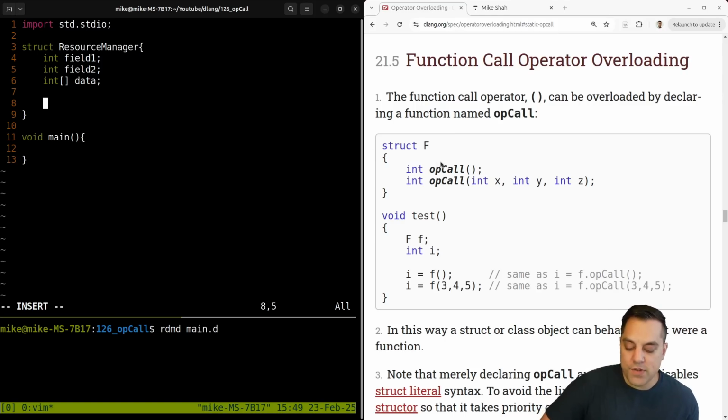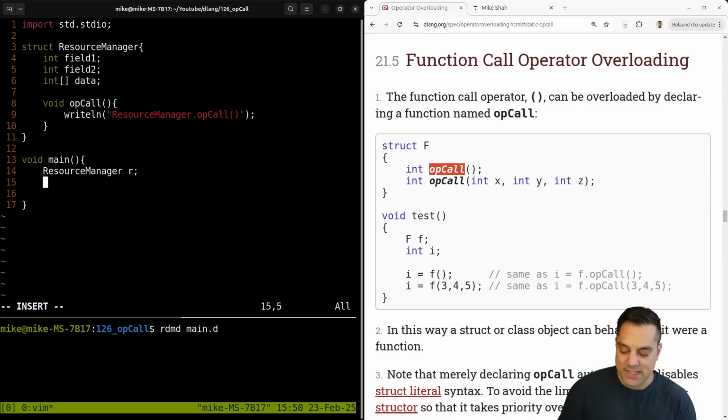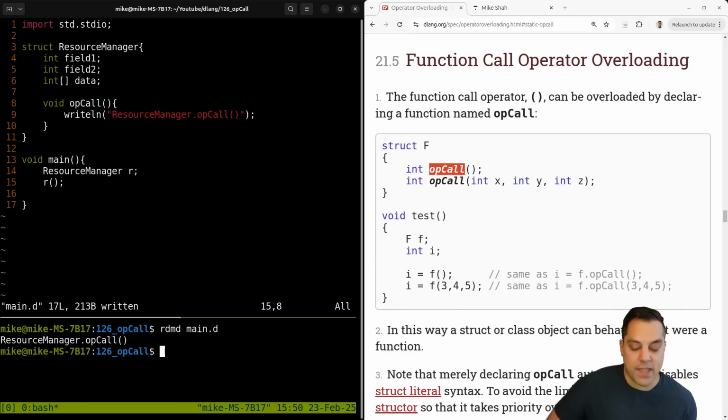But anyways, what we want to do here is create something called opCall, which is a special syntax in the D language. The compiler is going to look for opCall and know what this means, and basically overload these parentheses. Let's do a simple example to get started. I'll use writeln and just say opCall, and put ResourceManager.opCall here, just so we can see how this works. What I'm going to do is create my ResourceManager, let's say r, and then I'll just use r and then the parentheses, and I'll run it. And simple as that. It's just the parentheses right on the type here.